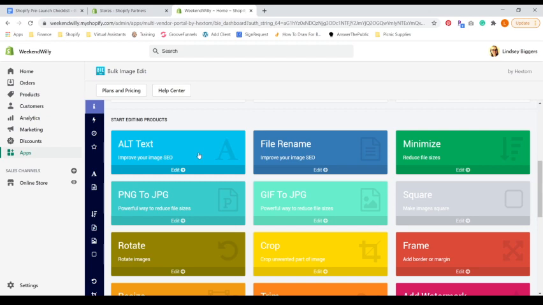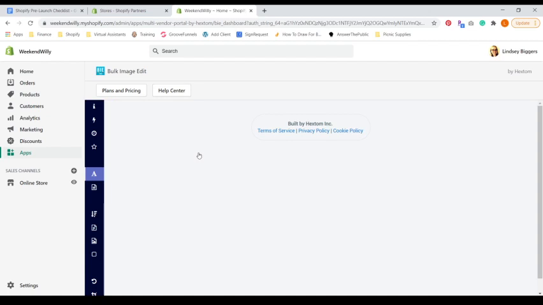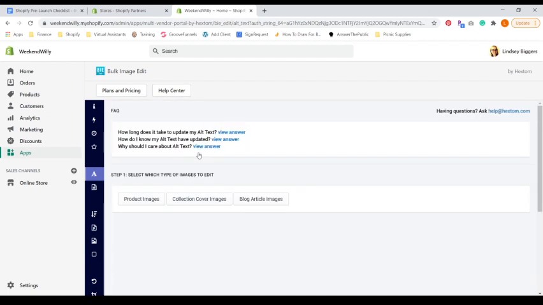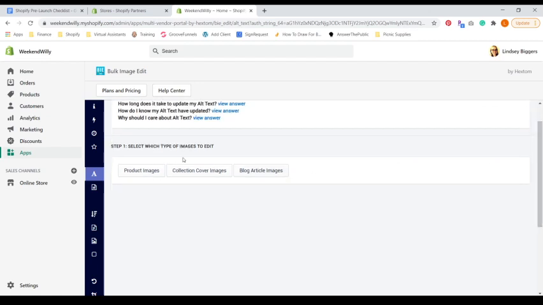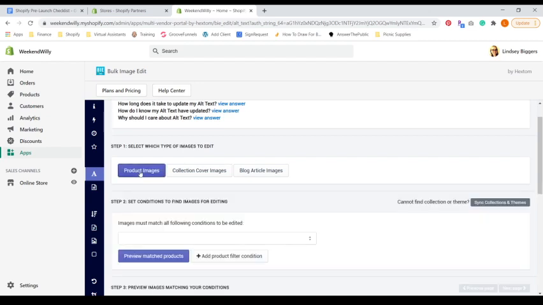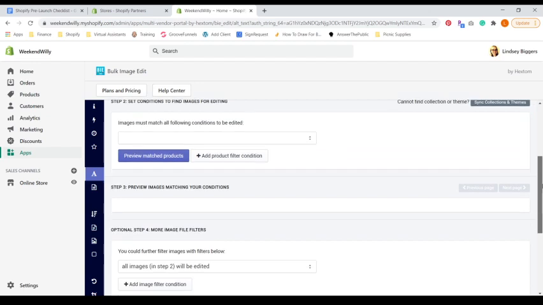And I like this app a lot. I know that it's not completely free, but this part of it is free. So if you do nothing else to optimize your images, definitely add in alt text. So we'll go through really quickly and we'll say what type of images do we want to edit. We're going to edit all of our product images. And you can see it has some other options, but right now we're going to focus on product images since obviously this is an e-commerce store.